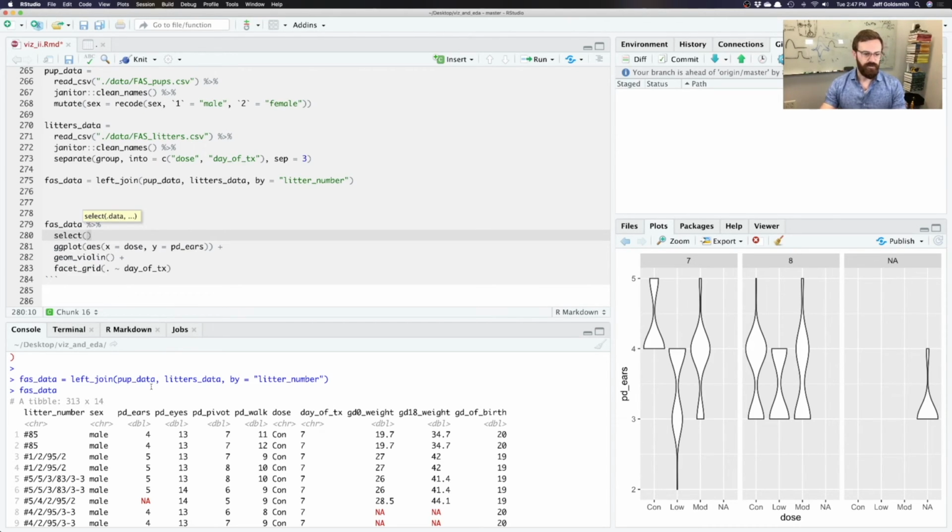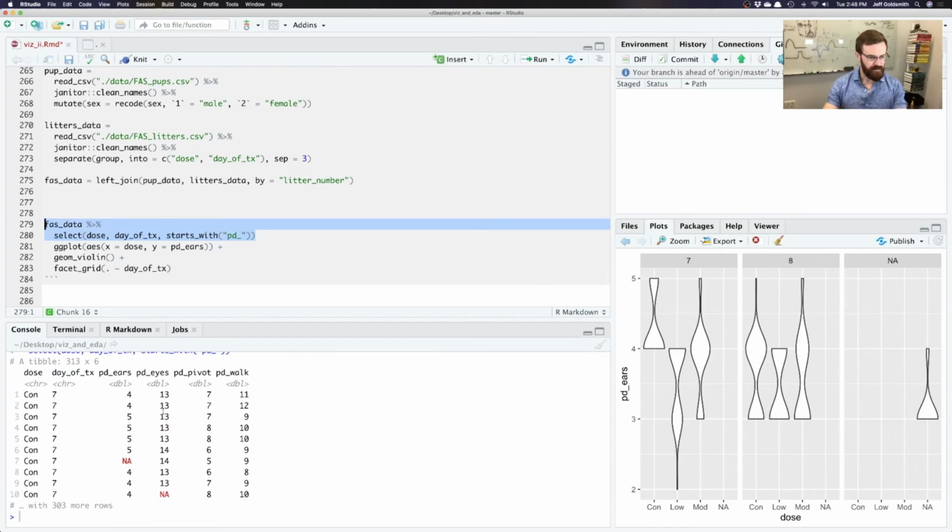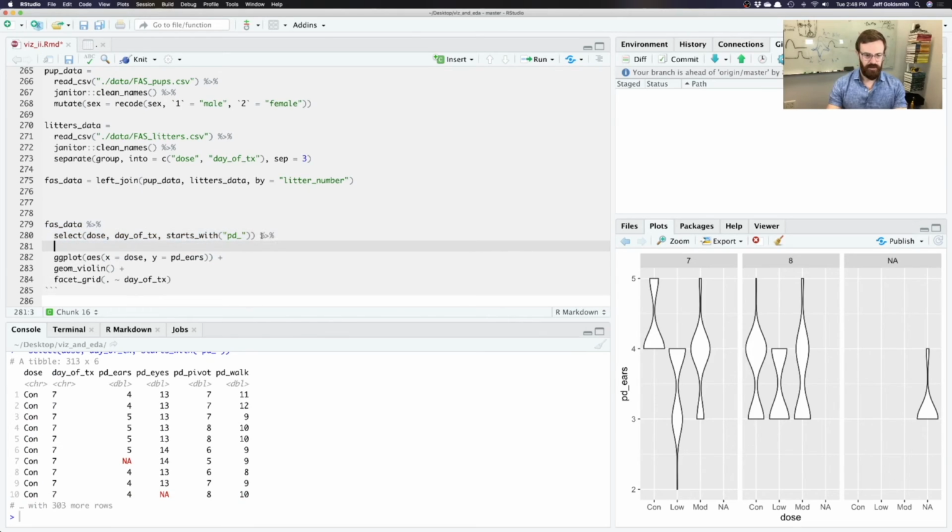First, I'm going to get rid of some variables that I don't need. So I don't really need litter number. I need each of these outcomes, and I need dose and day of treatment. And just for the sake of keeping things simple for organizing this plot, that's all I'm going to keep. So let me do dose, day of treatment, and everything that starts with PD underscore. That looks right. And I'm also, just because I can, going to drop NA values here.